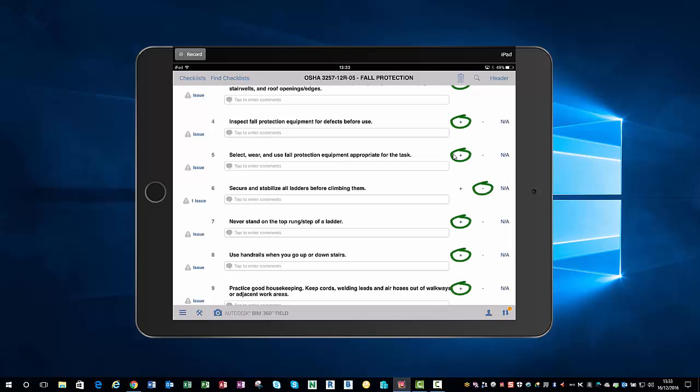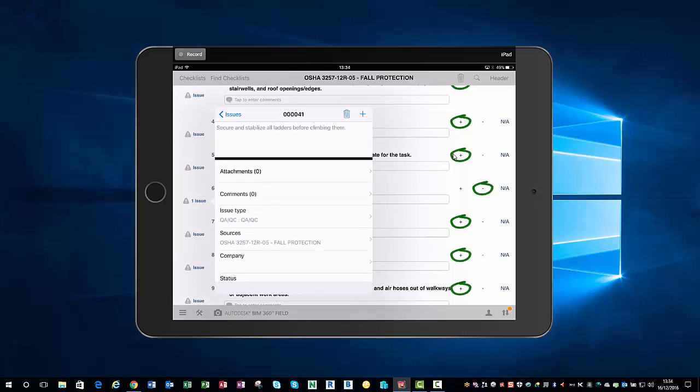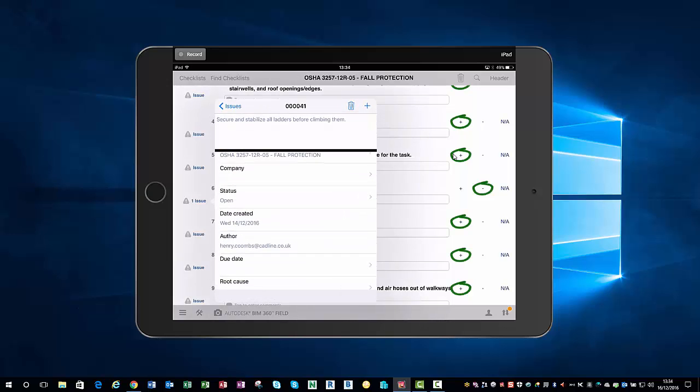So I've said no. And then on the left-hand side, I can create an issue straight away of that. I can tap on that, and that is my issue that I've created. That will create an issue in the issues tab, so we can work from both areas of the system. That's very handy indeed.